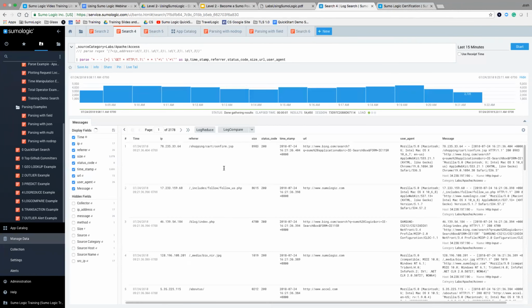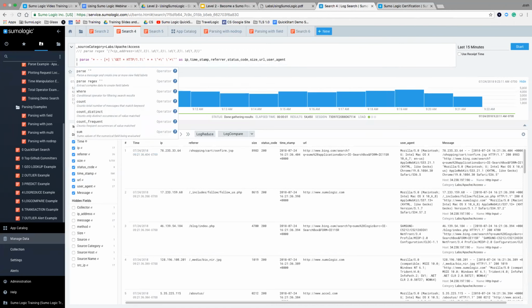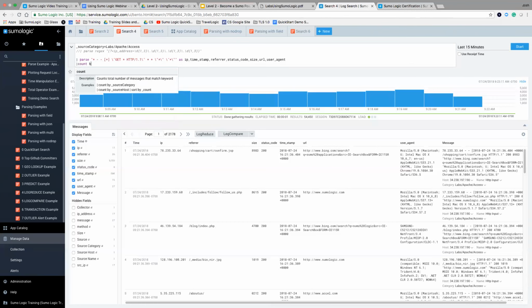And so now what I have is all these sections of the message. I still have my original message over here, but I now have these broken out. So now here are all my IPs, and here are my referrers, and here are my sizes and my status codes, et cetera. And so I can start to go ahead and run results on these. So for example, let's say I wanted to do a count by IP address. Let's start with that. So count by IP address.